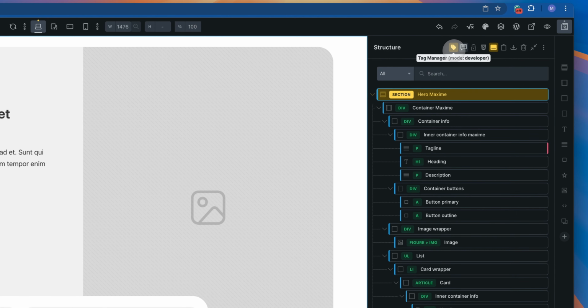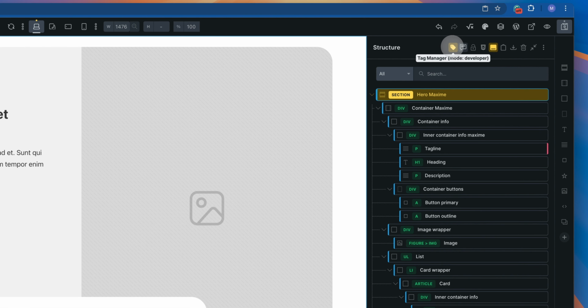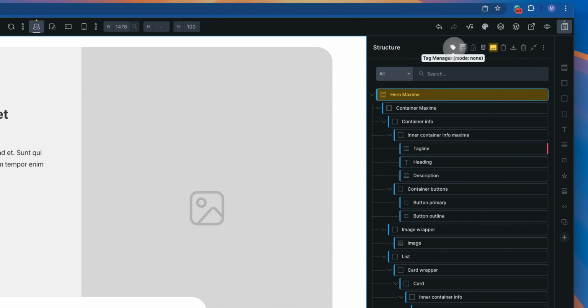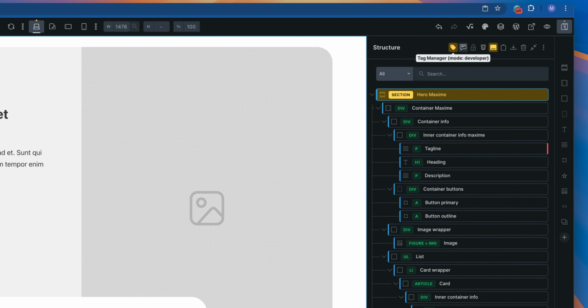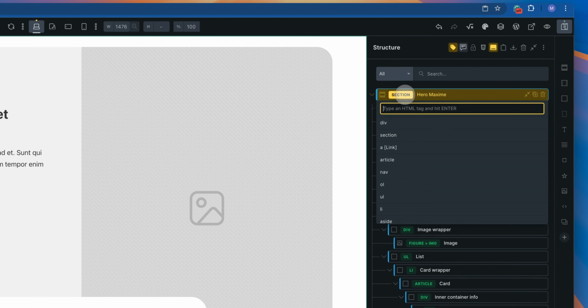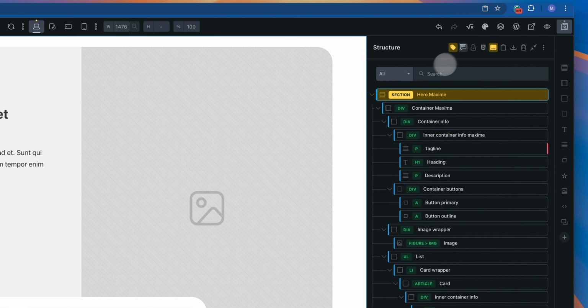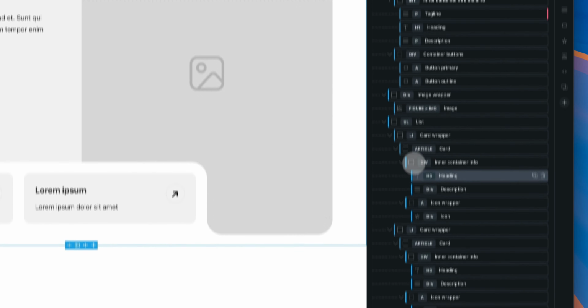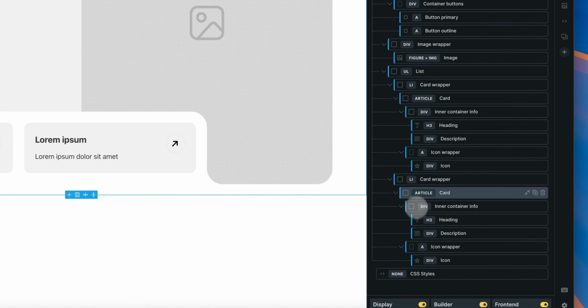So the tag manager icon on the top is this one. If you click on it, you see that we change the mode. So now we cover the developer, where we can change the tag on the drop down. But maybe you just want to see the tags, but not open the drop down when you accidentally click on it, right? So this is an overview mode, where we see the tags and there are no colors on it.